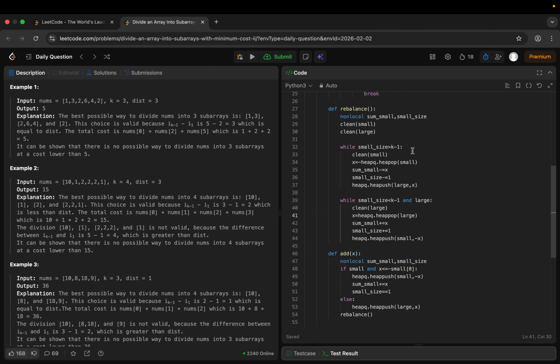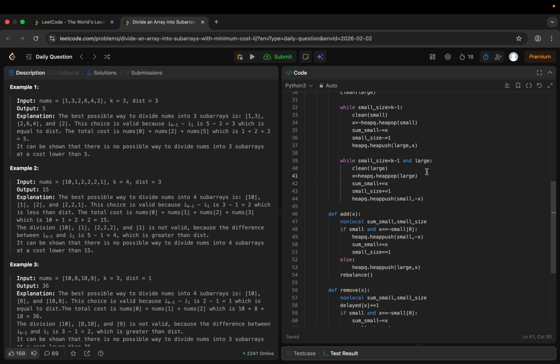While small size is greater than k minus 1, we can simply clean small and x is equal to, we can get the value, minus of sum small minus x, small size minus 1, heapq. Okay, this is also correct. Then while small size is less than k minus 1 and large is there, clean large, heapq dot heappop from the large and add that value to the small, increment the size and again push that value into the small with a negative sign.